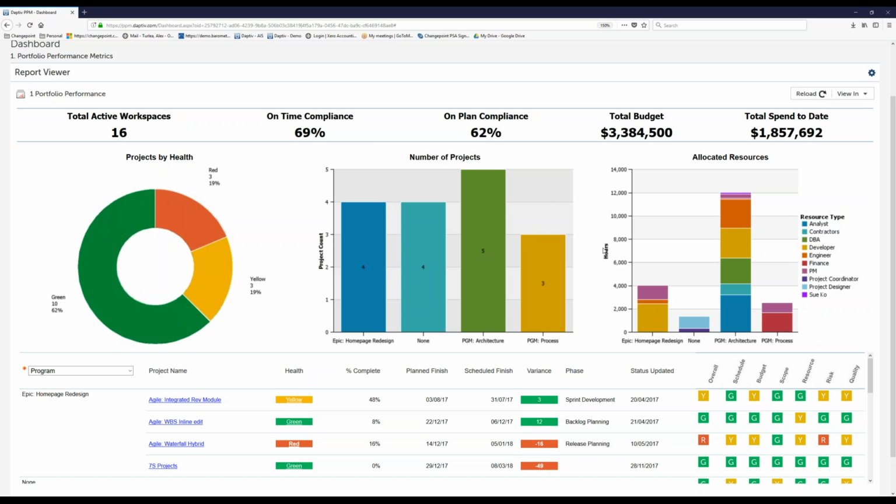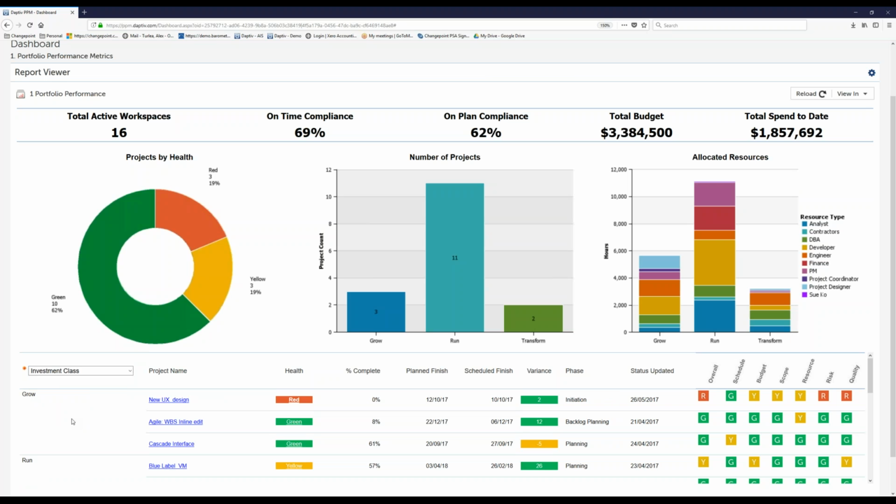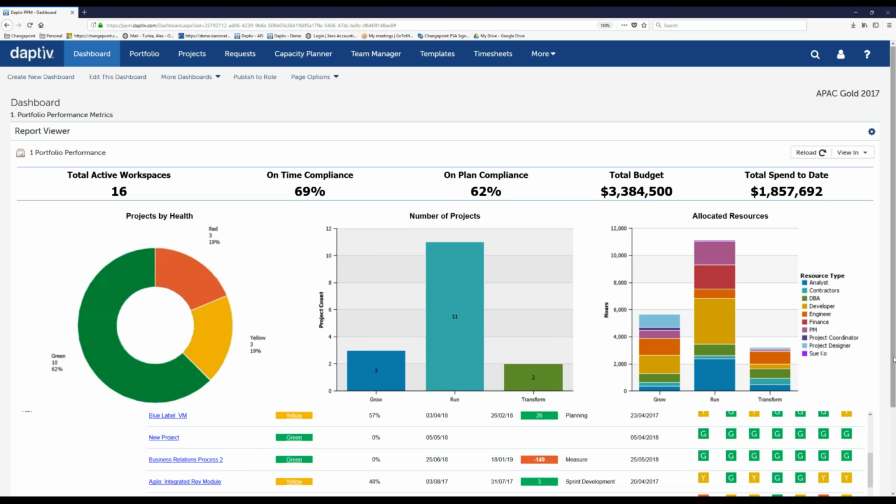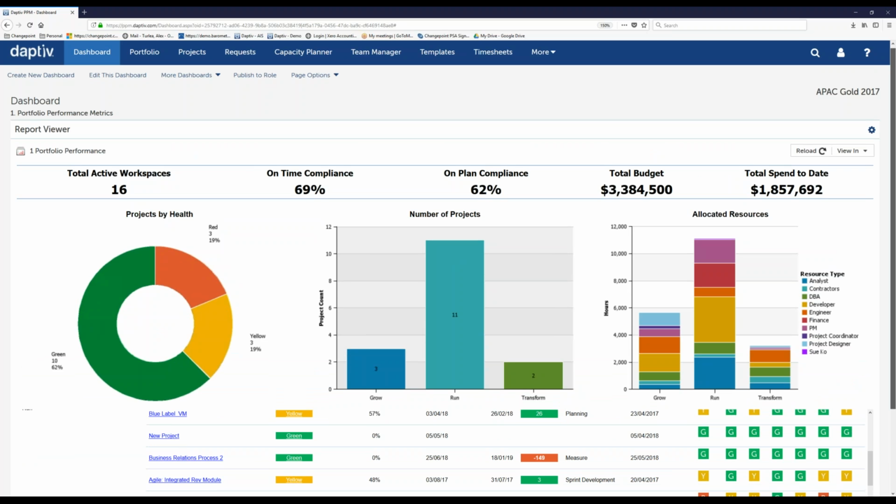So if we're in a management meeting and I get a question about our investment class performance, I can go ahead and switch this view to investment class, and I can see how our 3 different investment classes, which are growing, running, and transforming the business, are performing without having to ask for another report to be made up quickly. So it really provides that flexibility.